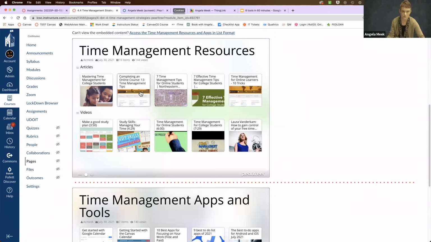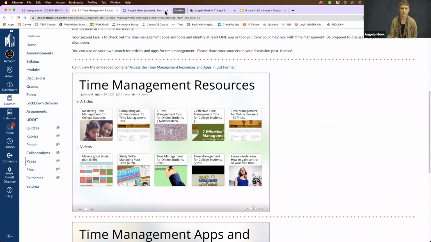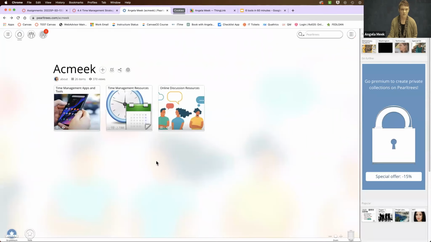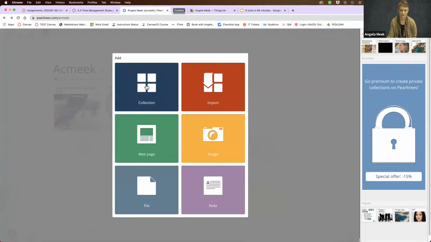So this is a content delivery tool. The free version is pretty basic, but it lets you do just what I did in the class. It lets me gather a bunch of links and then present them to the students. So once I have registered and signed in, I'm presented with this area where I can make, they call them pearls, but I can make new collections. So here I am going to make a new collection of things.